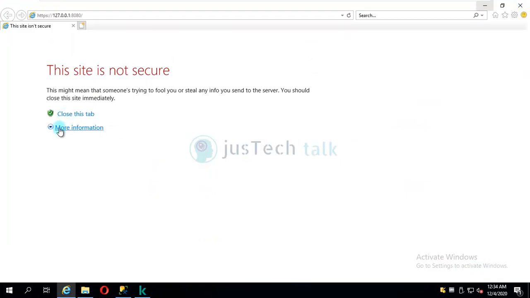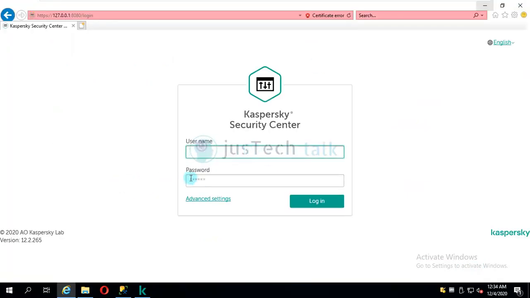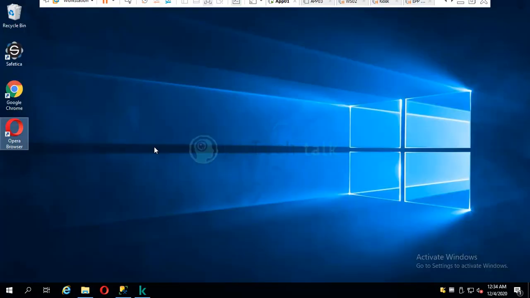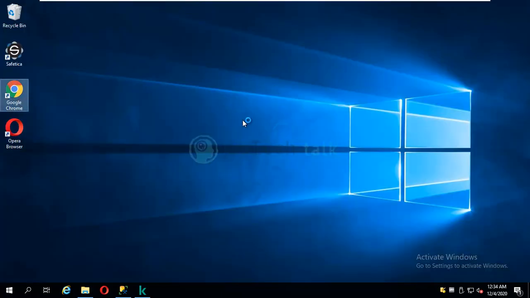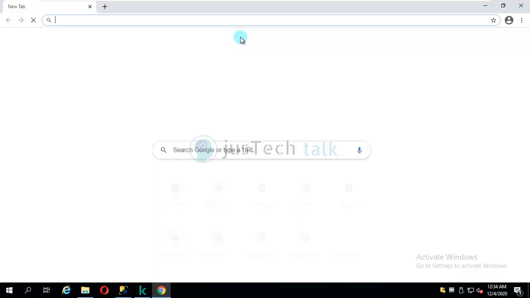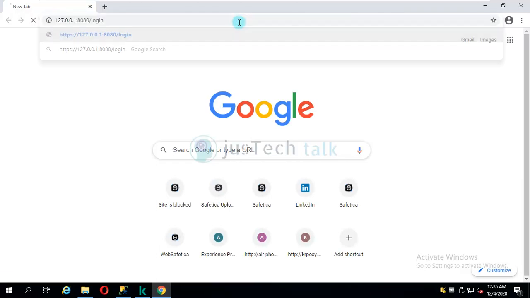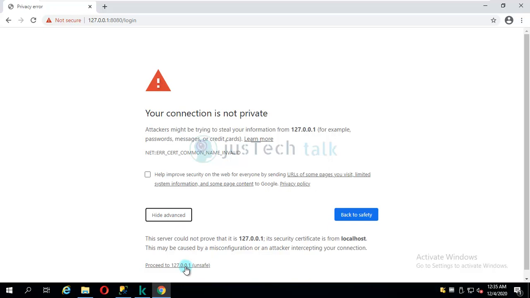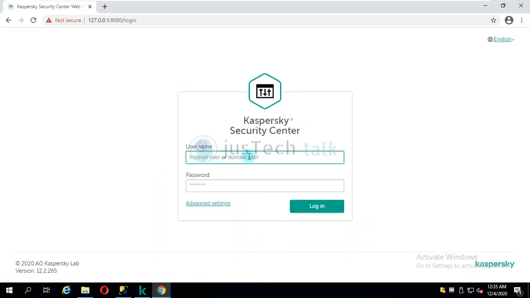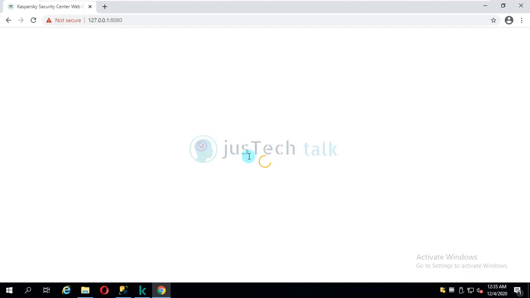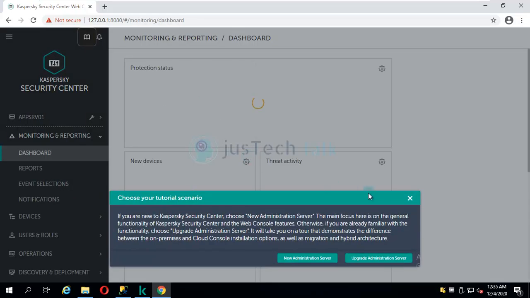And this is my web console of Kaspersky. I just need to log in to this. I normally prefer to use Chrome or Opera for this purpose. So I'm just going to use Google Chrome. And I will log in into it. And we are in.